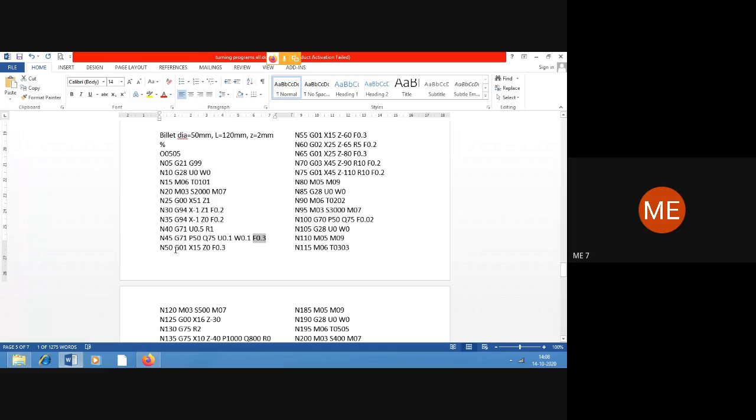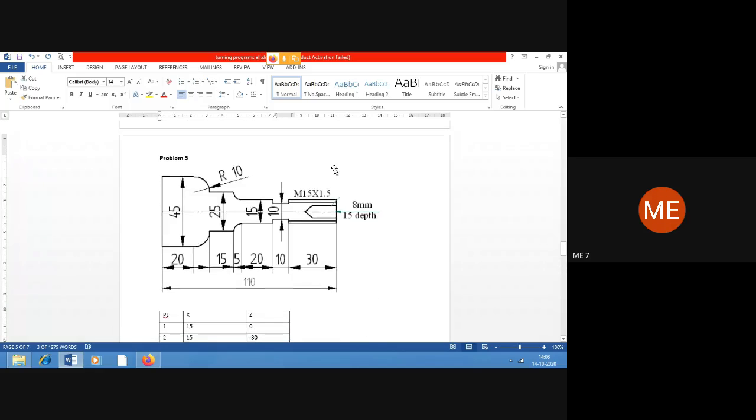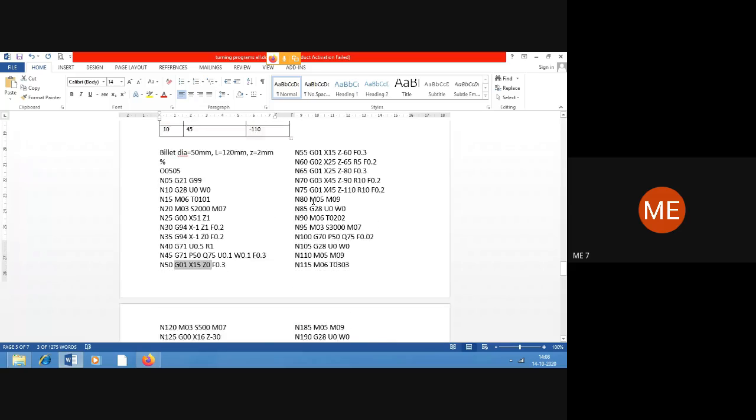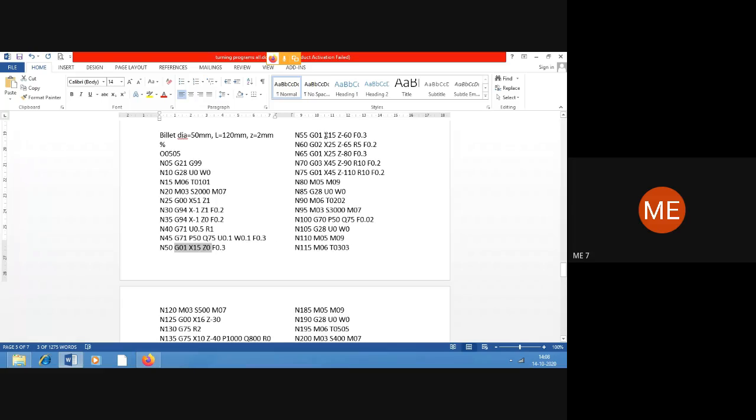So the next line, N50 G01. We'll first give the first coordinate, X15 Z0. Then from there it's going to be a straight line, starting from the right hand side corner, up to Z equal to minus 60, for the same diameter. So G01 X15 Z minus 60.